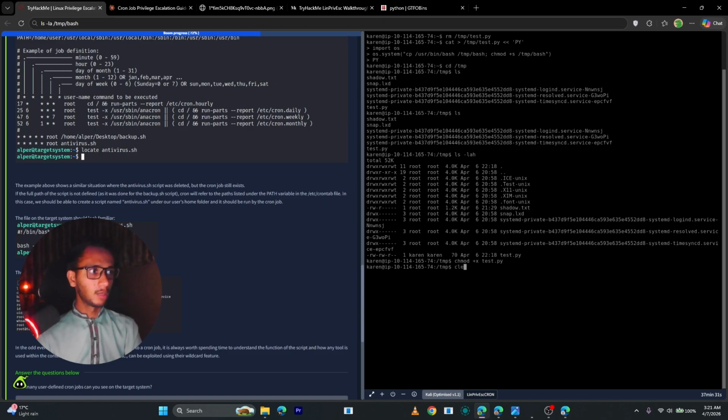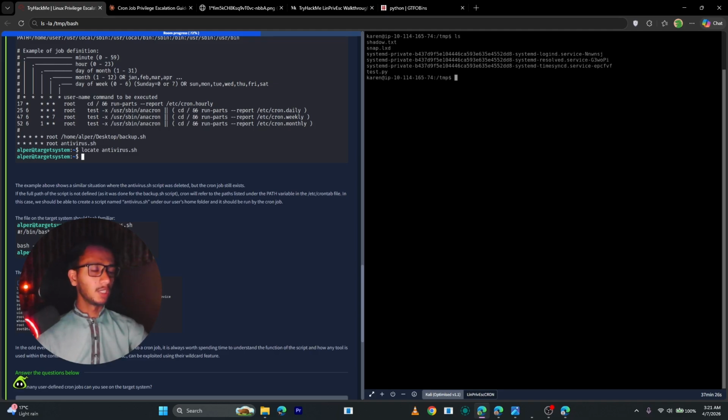Perfect. We will now get a new file with bash. Right now we don't see any bash file, and after a minute we will get a bash with SUID enabled with the root privileges.